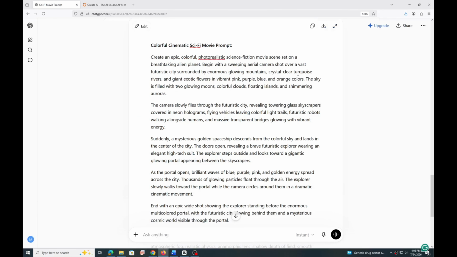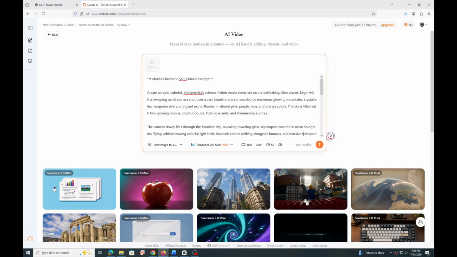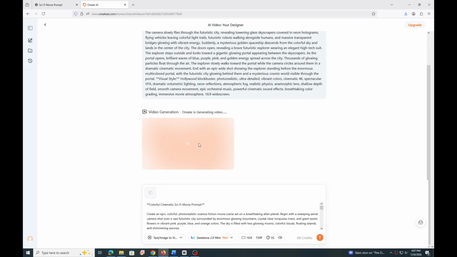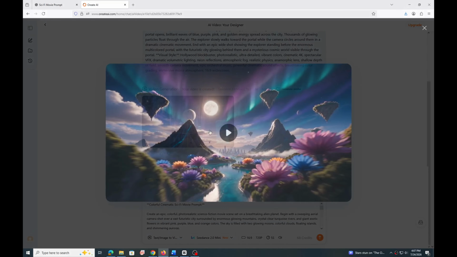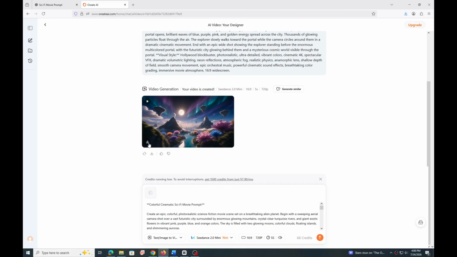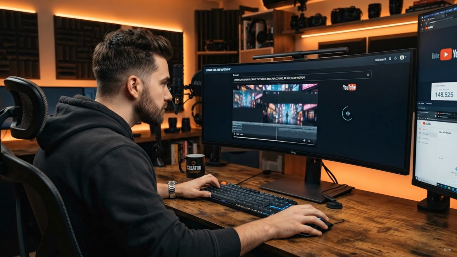So for this demo, I will choose a random ChatGPT prompt. Paste your prompt into the prompt box. Once everything is set up, simply press enter to start generating your video. Within a few seconds, your AI video will be ready like this. You can preview the result, you can download it, and continue creating more AI videos using Seedance.